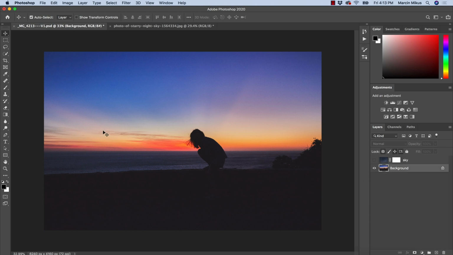I'm going to make some simple selection. I can even use the quick selection tool. Maybe it will work. Let's have a look. And it does work. So it's a pretty good start. It doesn't have to be perfect at this moment.